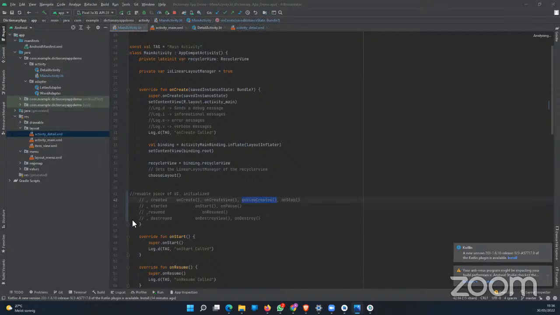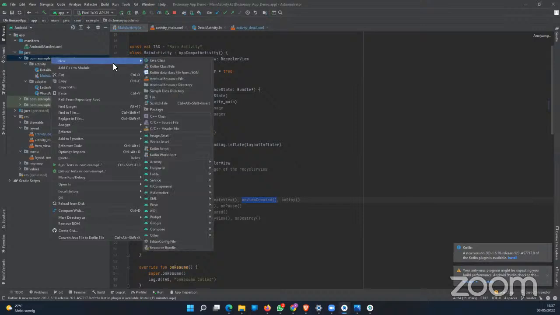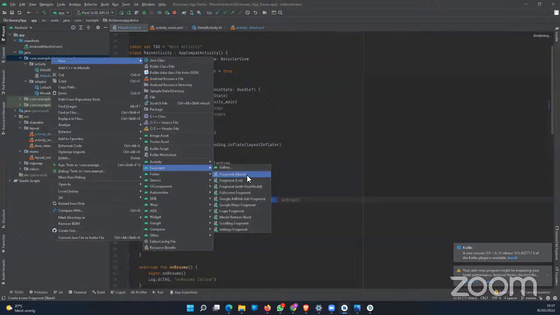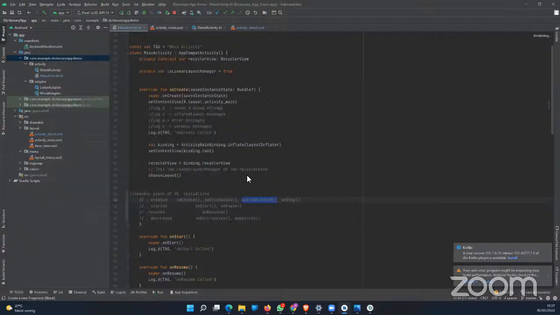Just like activities, each fragment that we're going to add will have two files: one for the layout and the other one for the class for you to write your code. To create a fragment, I'm just going to go to my package name, right click, new, come down to fragments, then choose a blank fragment.